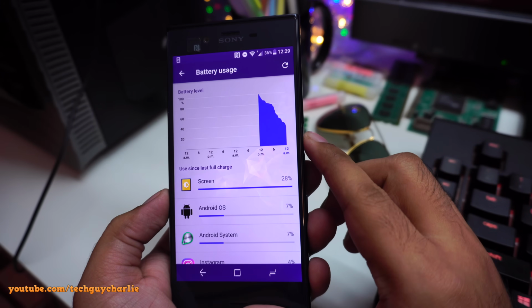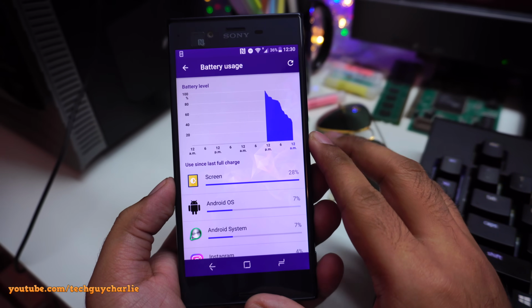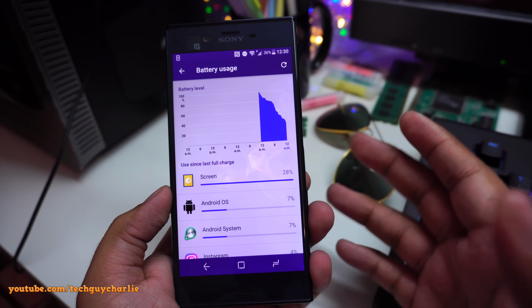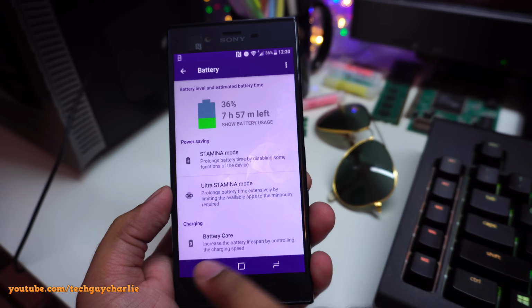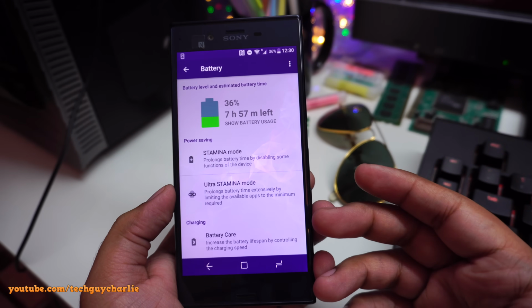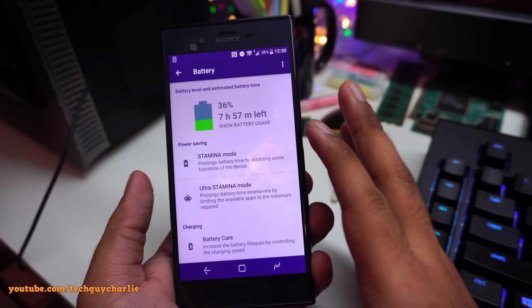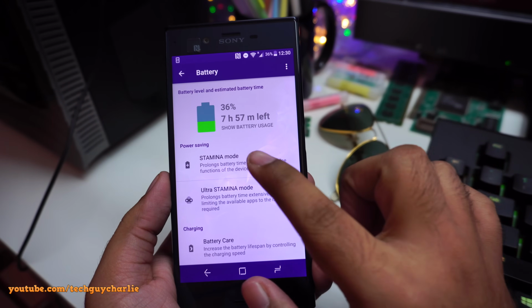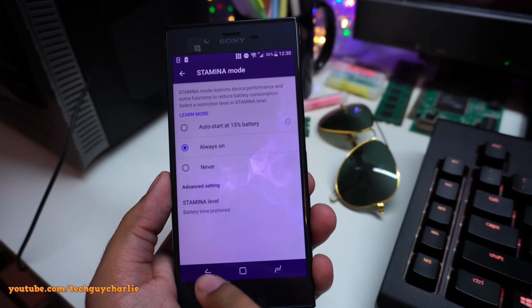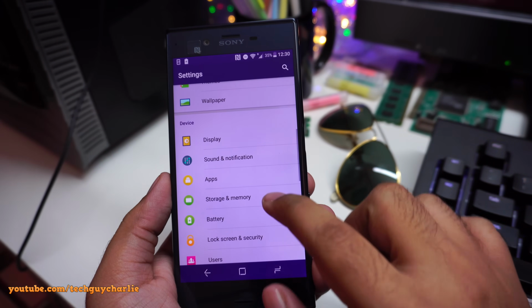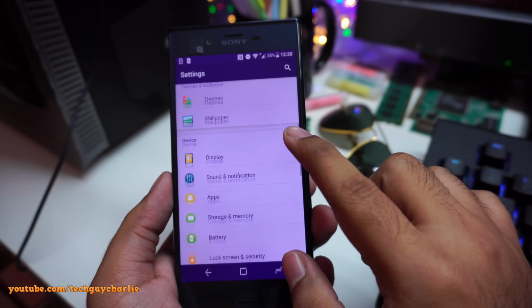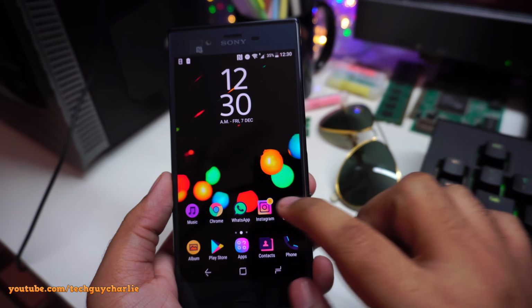So yeah, I'm quite happy with the battery life, and the best part is the phone does not lag. The performance is good. I mean, this phone is now comparable to the Xperia XZ Premium. I mean, there are absolutely no lags at all on this phone right now. And check this out, stamina mode actually works. So once you turn this on, the phone will actually slow down the processor to save battery power.